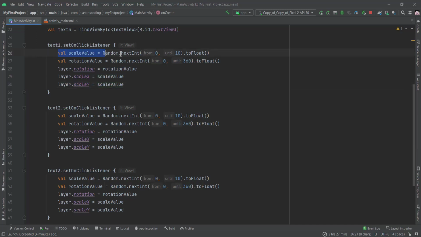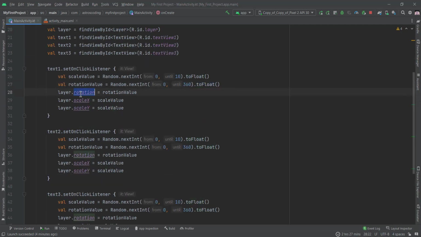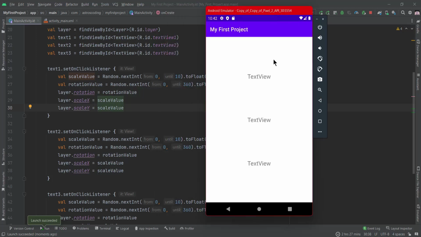So you can see here, I'm generating a random value starting from 0 to 10 and converting it to a float. Additionally, the rotation value from 0 to 360, and then also a float. And here I'm changing the rotation of the layer with the rotation value generated randomly, as well as the scale X and Y for the layer. And if we, for example, run our application to test this functionality, you can see here, once we click on any of these buttons, the rotation will change as well as the scale. See, rotation and the scale.